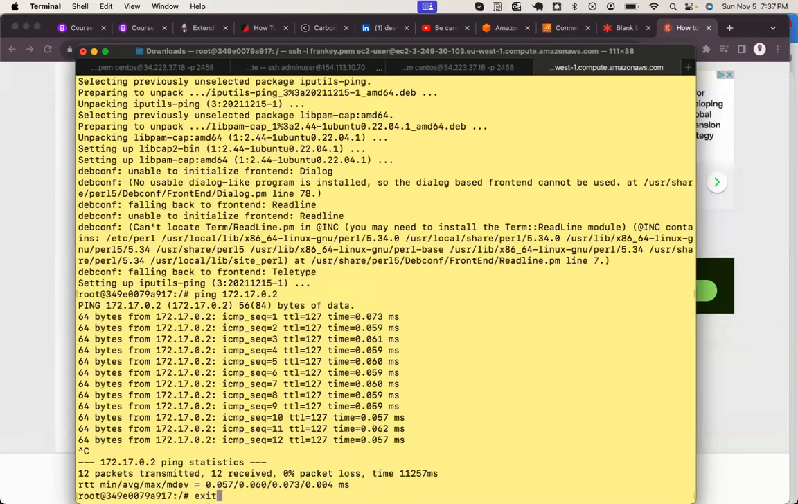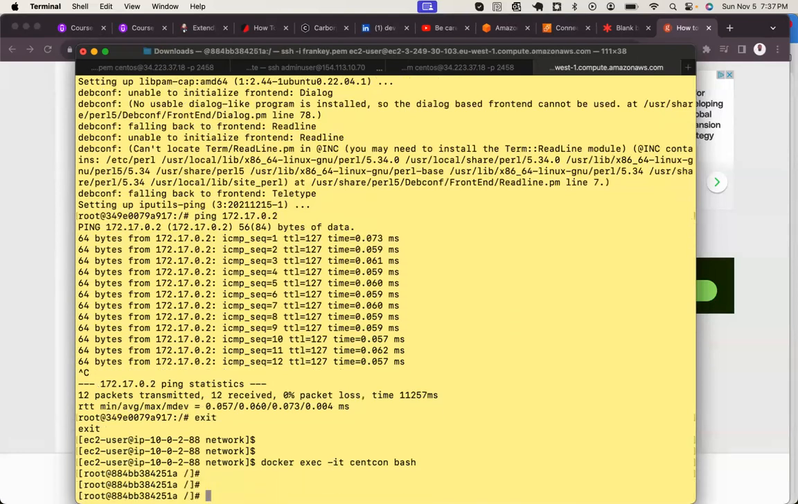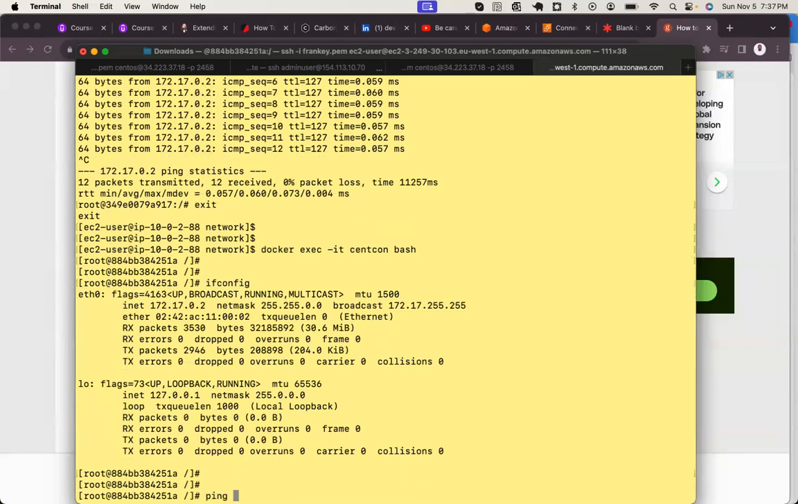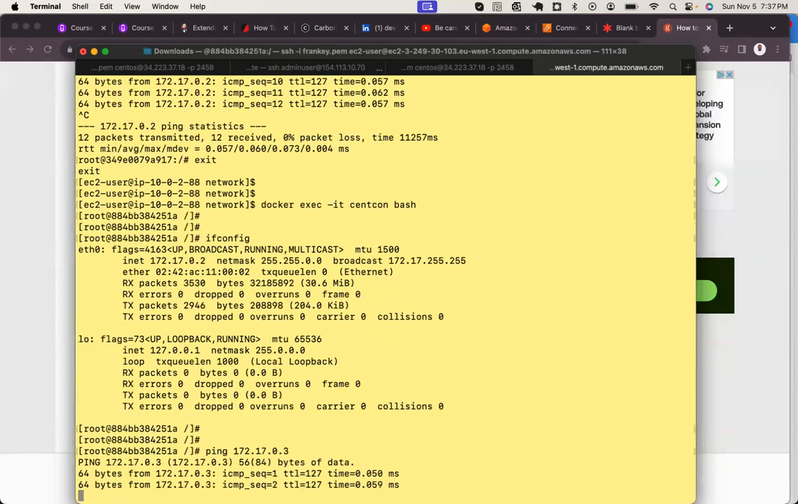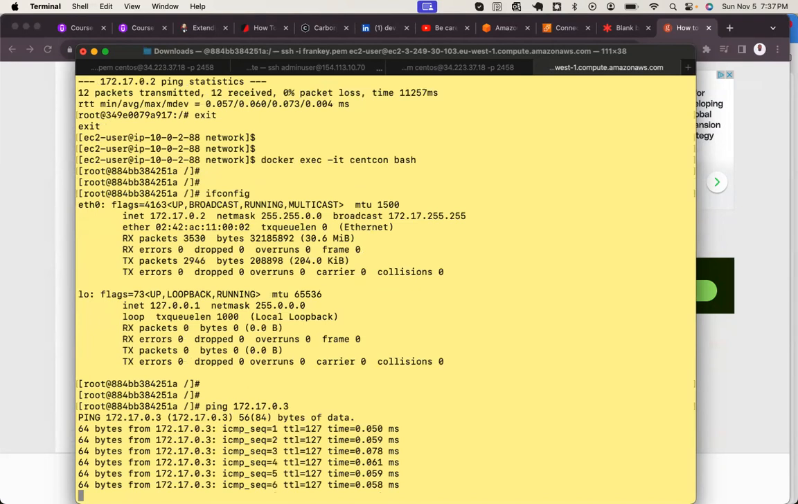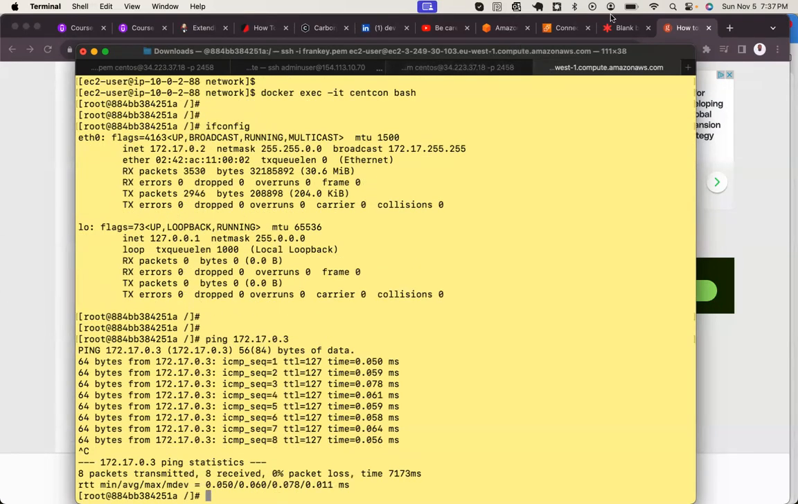Similarly, if I exit, right, I try to exec into the CentOS container. Check my IP, it is 0.2. So I can ping 172.17.0.3, which is the Ubuntu. You can see, so they can talk back and forth. So let's go back to our whiteboard.